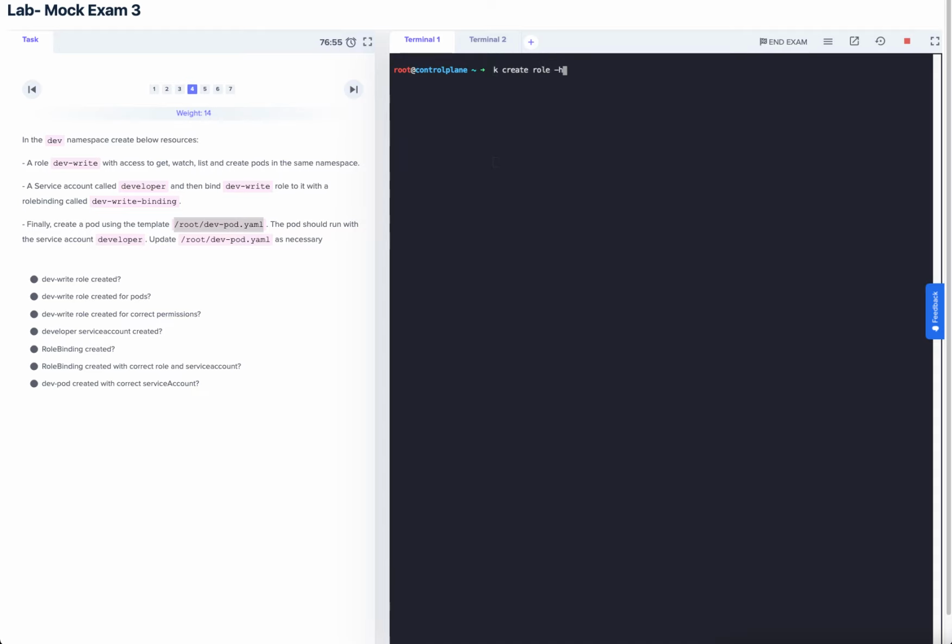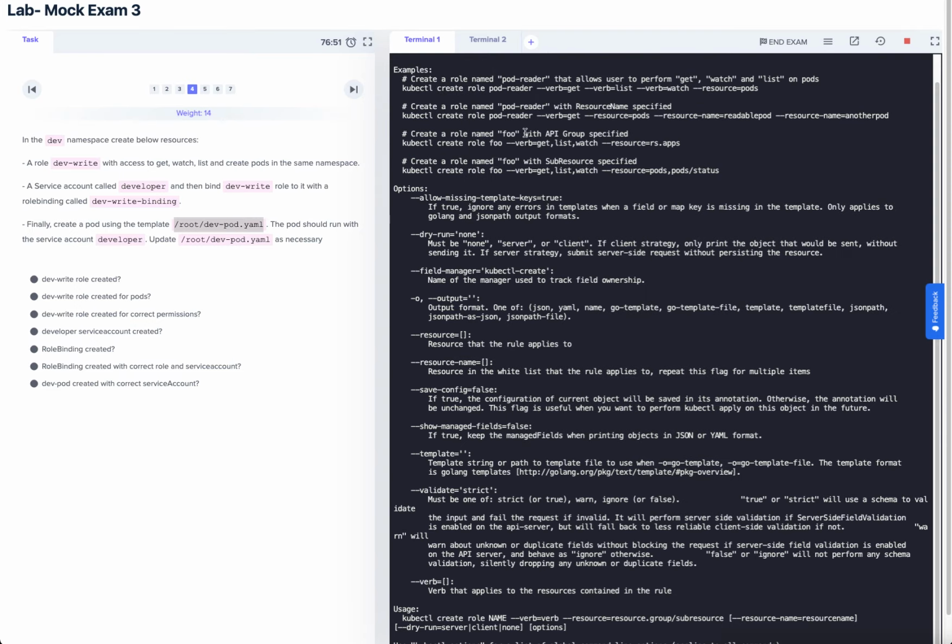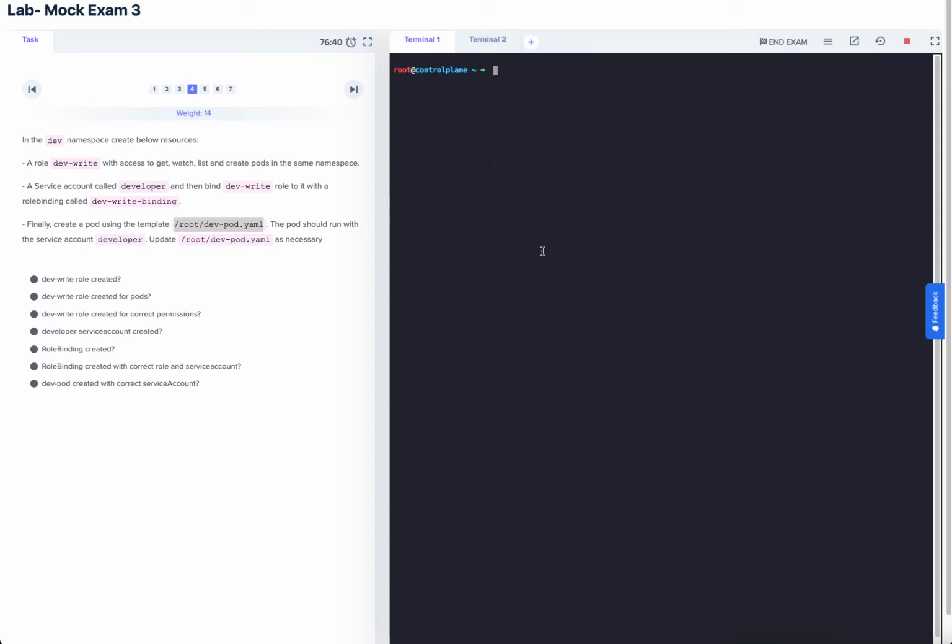Be sure to make use of this flag. -H will save you a lot of time in the exam, providing you with a number of different example commands, that is, and also the options that you could specify alongside it. So following the specification, we're going to go right to the front, create role.